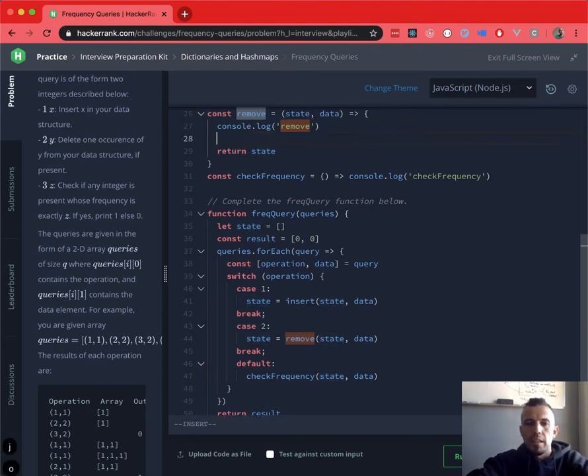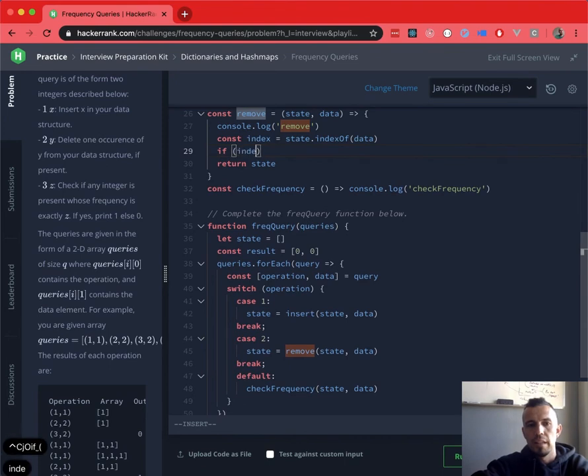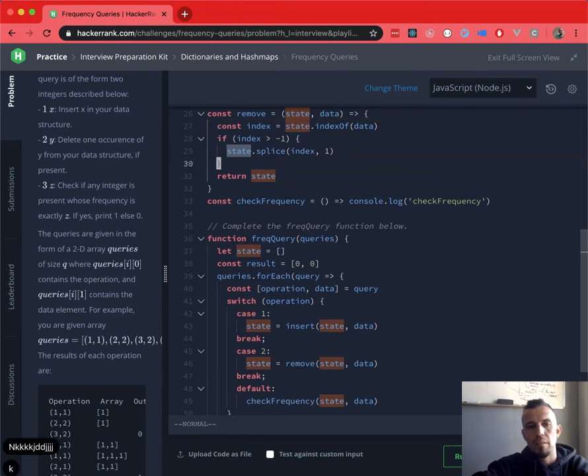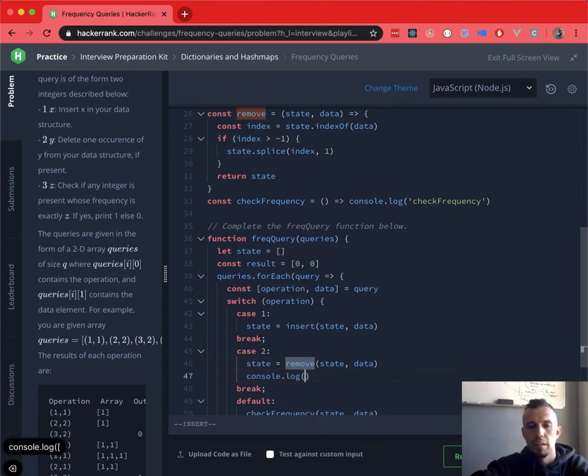So what our logic said is we need to get the index of data within state, index of data, and if, and only if, index is greater than -1, we will remove it. So we can do state splice, index, remove one of them. This is dirty, dirty, dirty. So it's actually going to manipulate the state up here. And when we return it, that value will be removed. So let's console log our state.